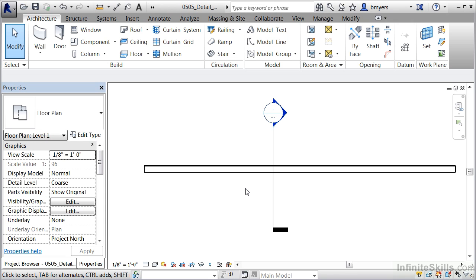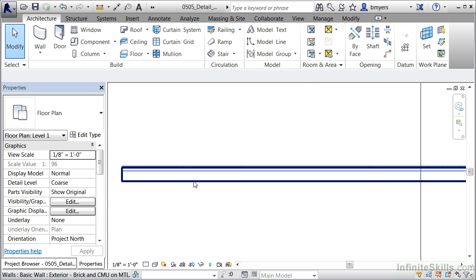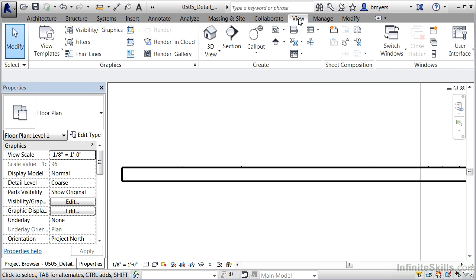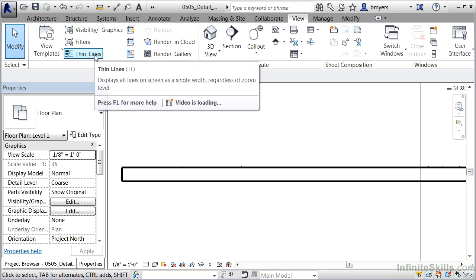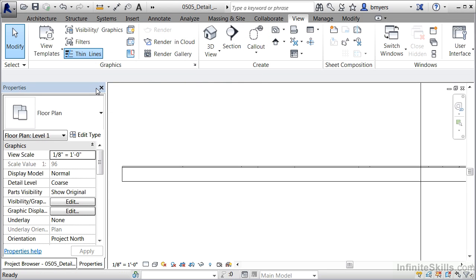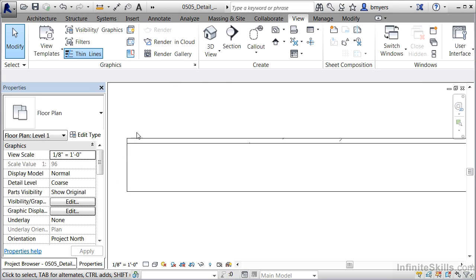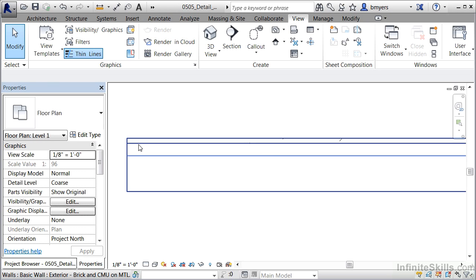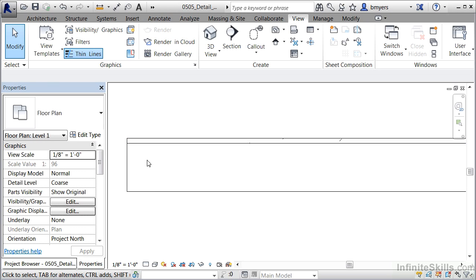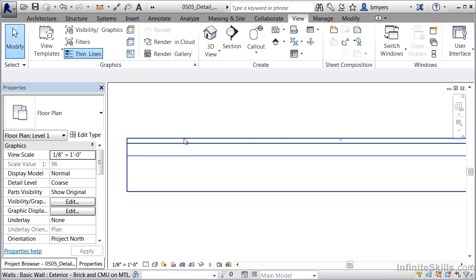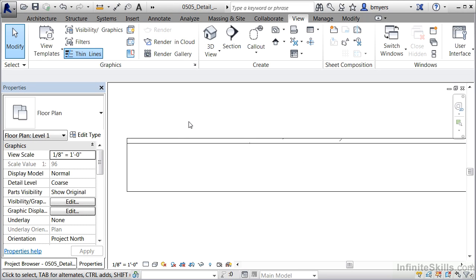To get a better idea what this wall might actually look like without the thick lines coming around it, let's take a look at it by coming up here to the View tab and selecting View. Move over and click on Thin Lines. And this is going to remove those dark lines showing up here. Now that the dark lines are gone, we can see that there's something right here, and then we can see the rest of the wall. Well, the something that we're looking at right here is a sill, and we'll be able to take a look at that here in just a minute in a 3D view.